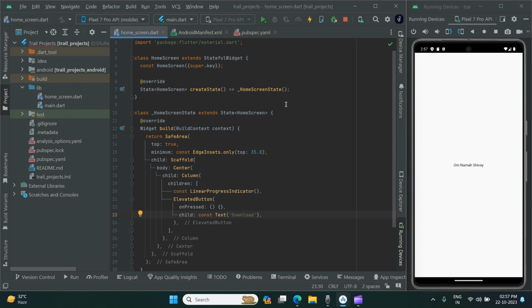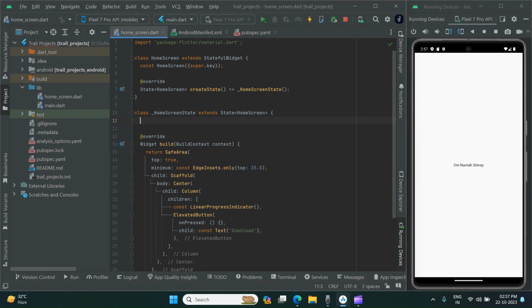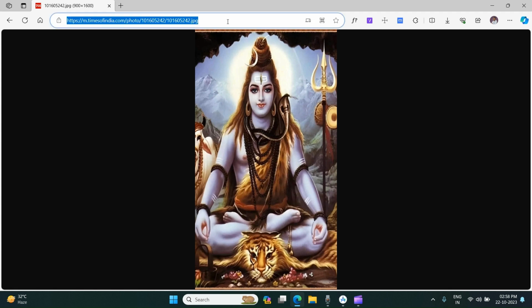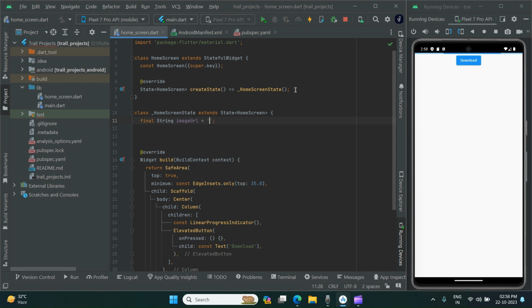Now in this state class I will create a string object which holds the image URL, which will be a server image or any image, and that will be downloaded from the internet. Here I am using the image, and I'm making sure that at the end of the link there is an extension, JPG, PNG or JPEG, so that it gives an exact link that can be downloaded. I will paste the image link here.